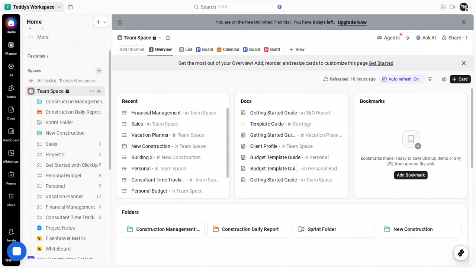Start by opening your browser and heading to clickup.com. Log in with the email and password you use to sign up. Passwords are case sensitive, so type carefully. If you ever forget yours, use the reset option on the login page. After logging in, you'll land in your ClickUp workspace. Think of it as your digital office, where all your work lives.